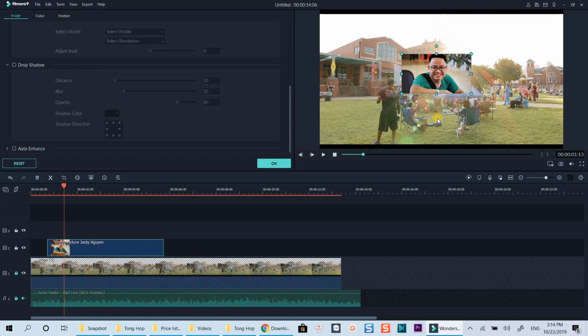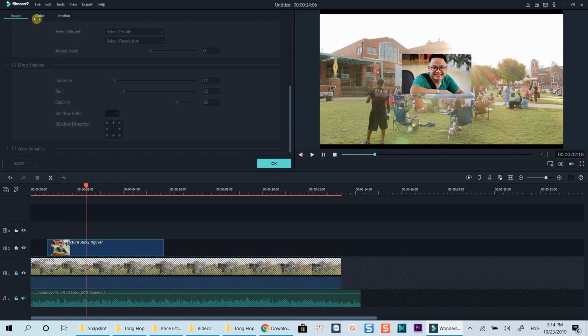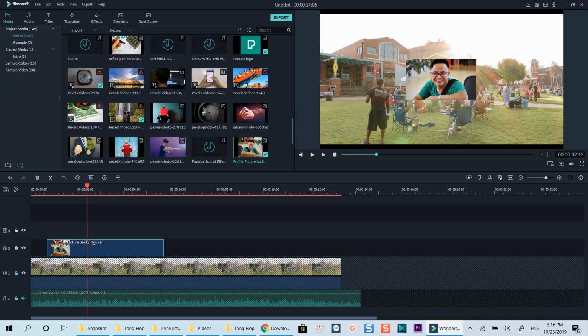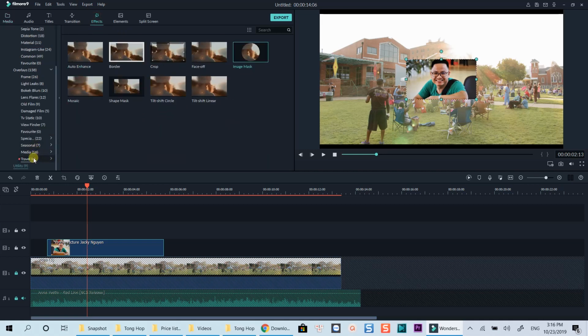This is the basic steps to overlay picture on video using Filmora 9. You can also double-click on the picture, and control the size, scale, position, color and motion etc. here. In order to add a shape for the picture, go ahead to the Effect tab, select Shape Image, drop it directly on the picture box on the timeline.